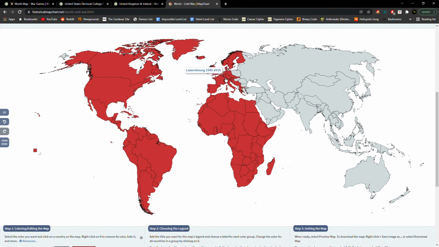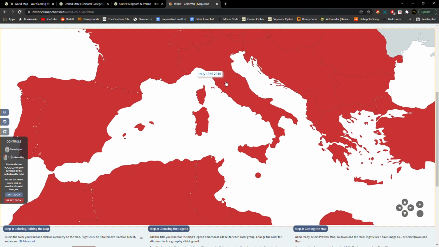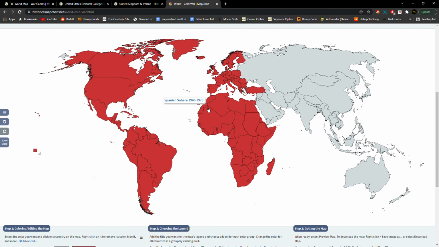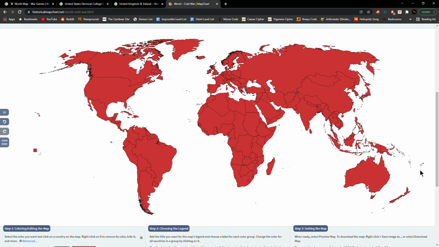Hold on. I got Luxembourg. Here we just color everything here. And I'm going to zoom in to get to the Vatican. Is the Vatican even here? I can't find it. And we're going into Asia now. I'm just painting the hell out of this. Okay, so I think I have every stone unturned except the Vatican, but to be fair, I can't find it.